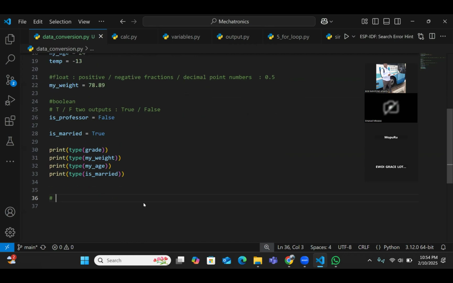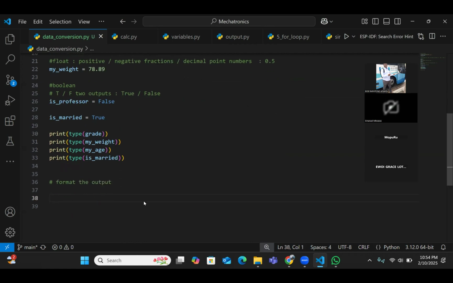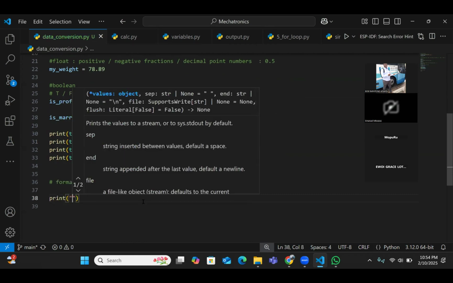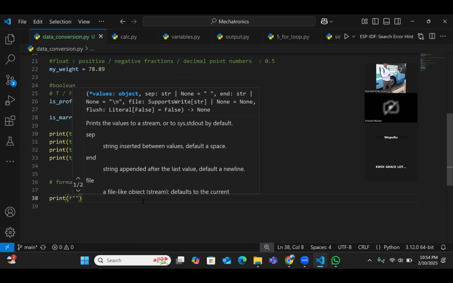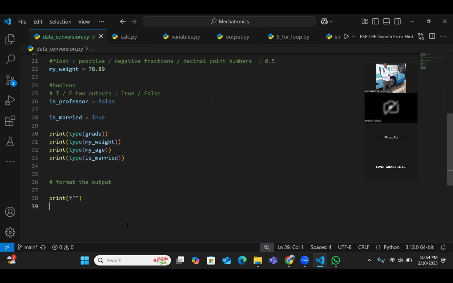Do you know how to format output? We learned 3 ways to do it, but we are going to stick with one. Print. And how do we do it? Using the F string. You print F. You say F there. Then you type something here like my name is. Then how do we put the name?